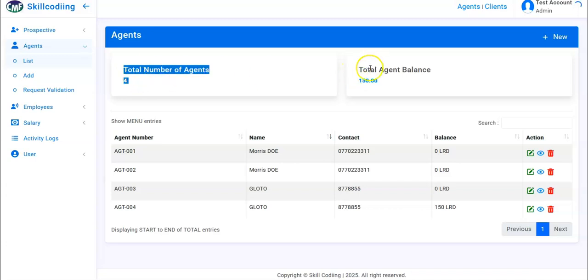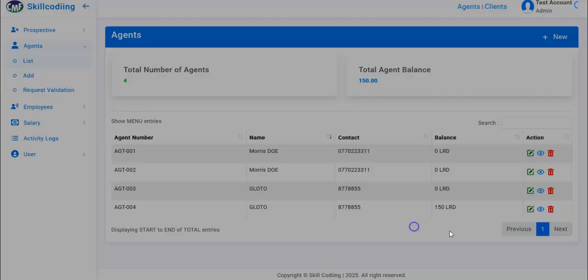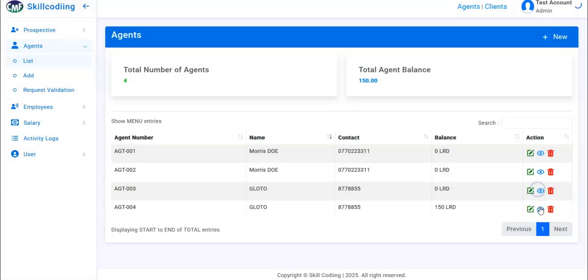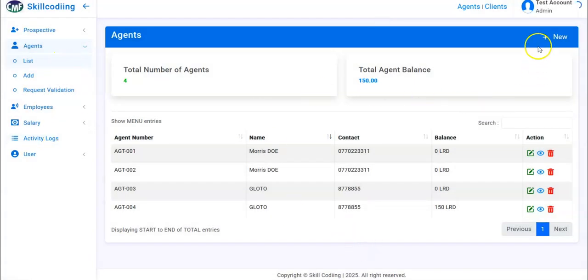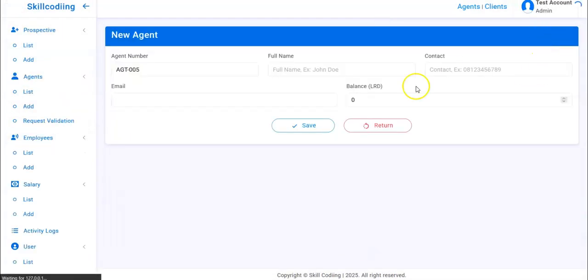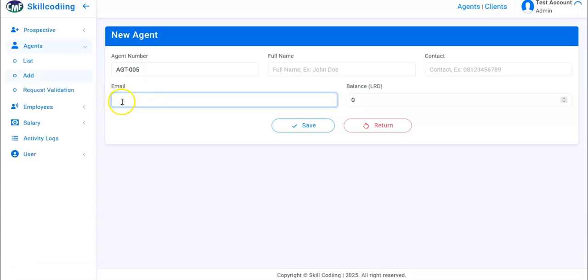In total 4 agents. The total account balance for this agent are 150 LD, because agents, their account are only in LD. There is no USD here. You can see the details of each agent account. Good. So once you create an agent, right here, there is an option that is added for email address. If you add this email address, automatically the agent account will be created. The agent will be able to log in into the application to see and so on.